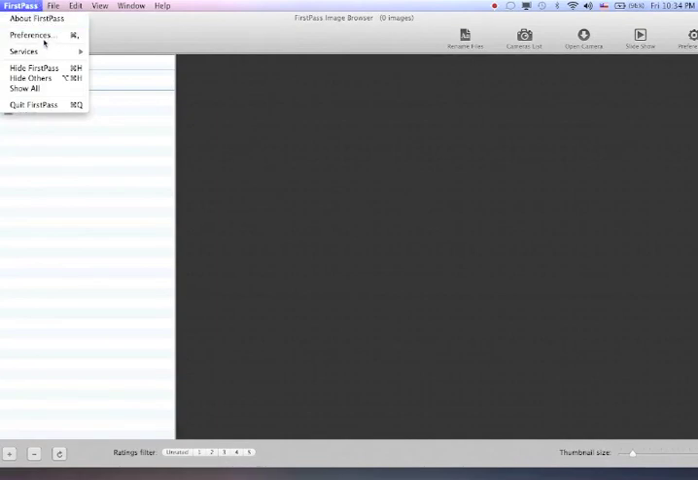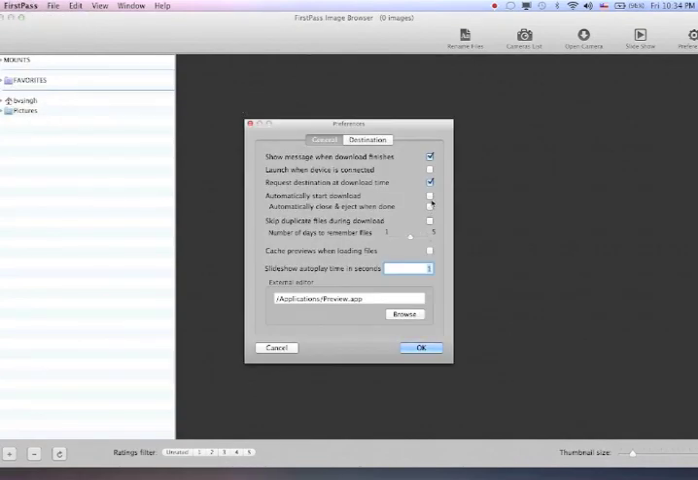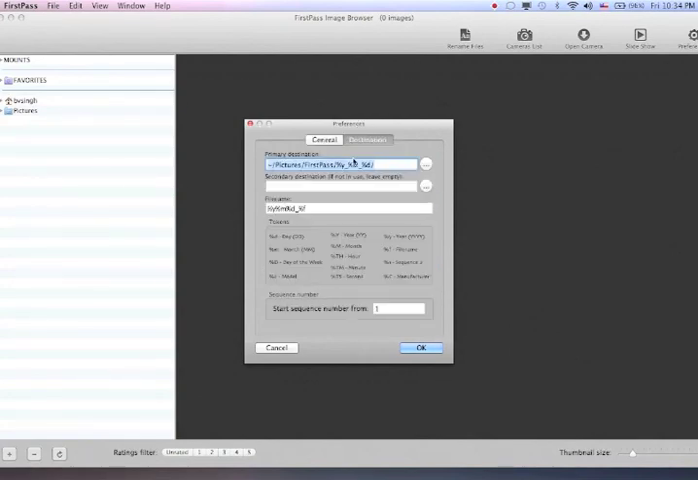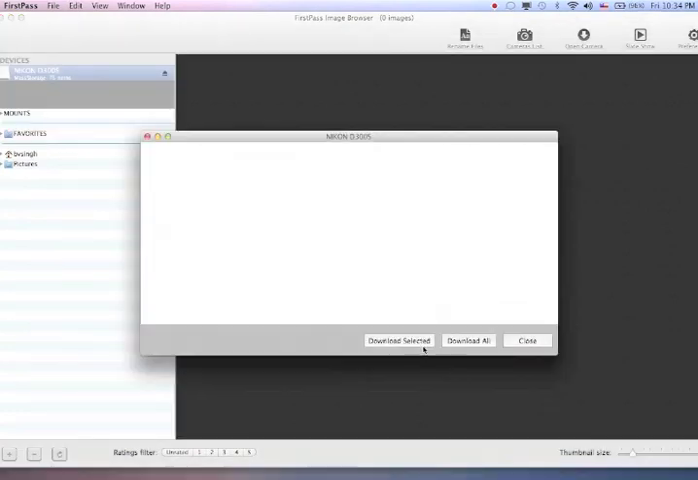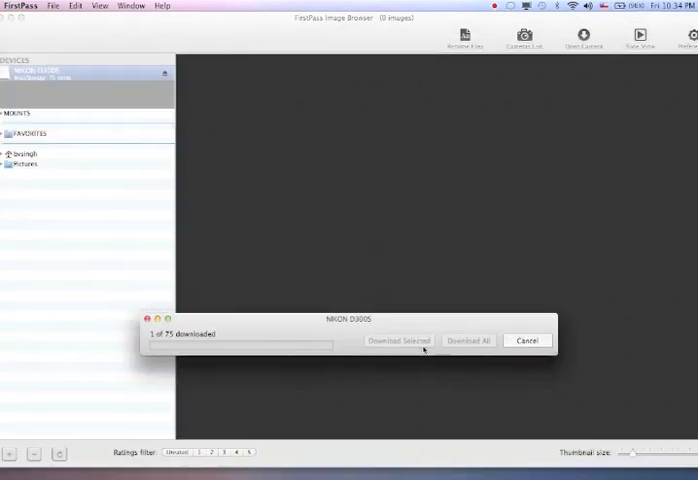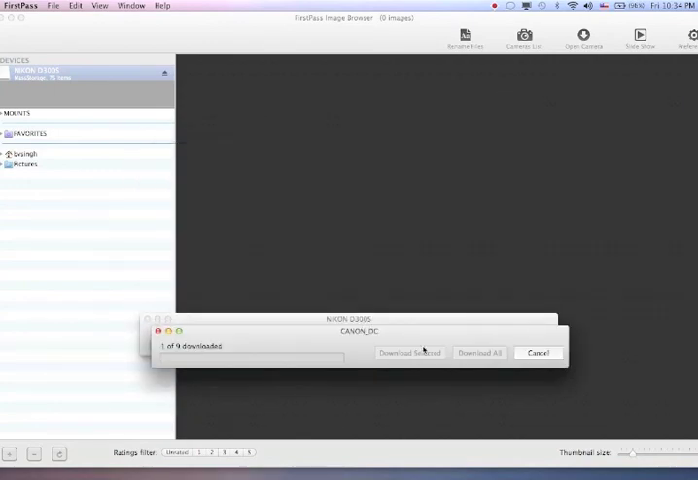Lastly, you have the option of speeding your workflow even further by selecting in Preferences Automatically Start Download and Do Not Request Destination at Download Time, in which case you can set the destination folder in the Destination tab. So let's plug in a card, and the download has automatically started. And just for fun, let's plug in one more card. And here's its download window.